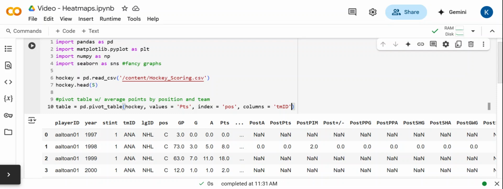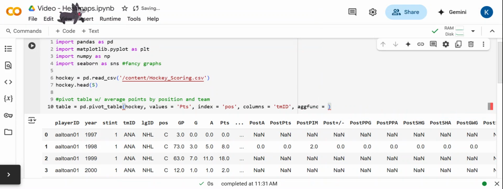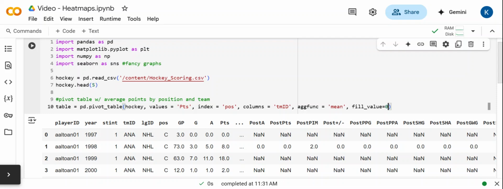Then I need two more things here. I need my aggregate function. So what do I want it to do with those values? So if I have a team and a position and I'm looking at all their points, what do I want it to do? Do I want it to add them, find the average? There are several options. In this case, I want to find the mean. And then fill value, I'm going to set at 0. So this means anytime that there is an NaN or a blank, not a number, in the data set, it's going to fill that with 0.